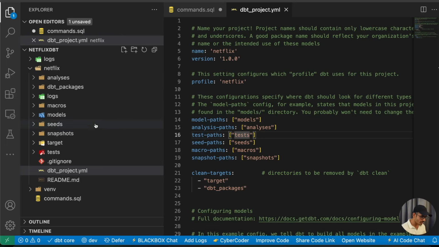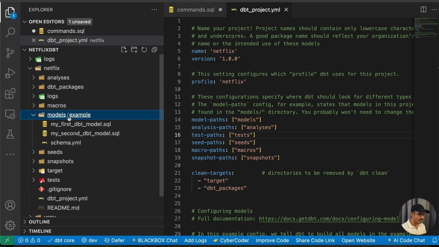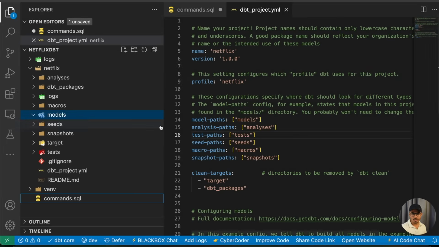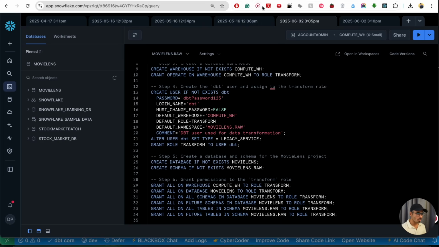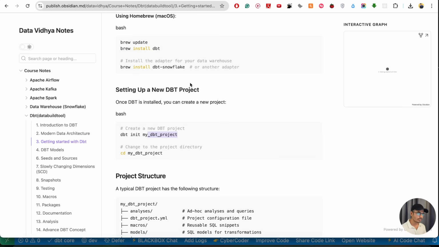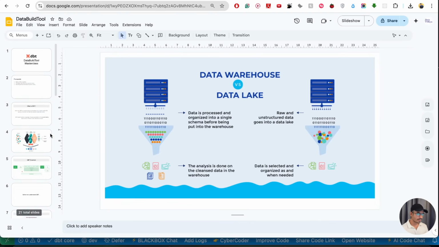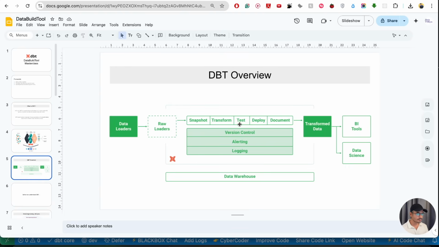If this basic setup is done, then we can move forward and start writing the models. In the models folder we have the example folder created. What you can do is just delete that folder. We don't need it right now. We will create our own models. So let's go and see our nodes. Now the question is, what are dbt models? Now we are starting to understand different parts of dbt. When we saw this earlier, we had test, deploy, document, transform, and everything.